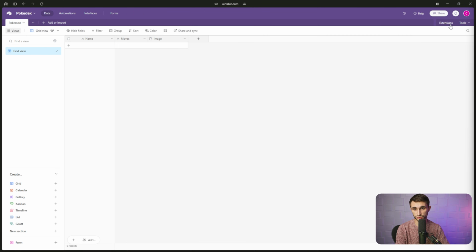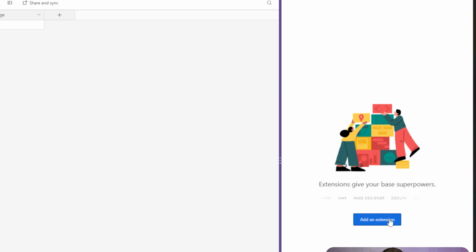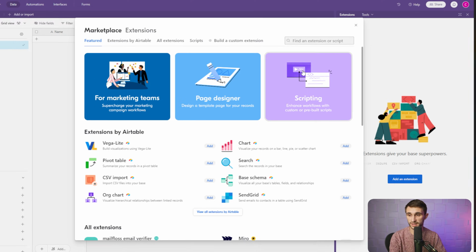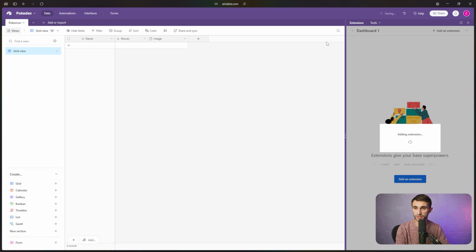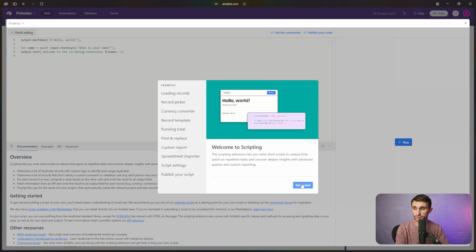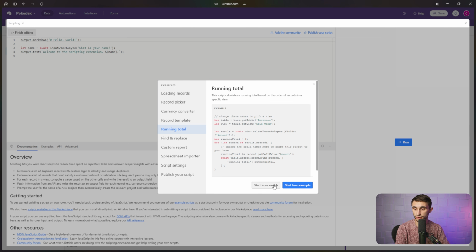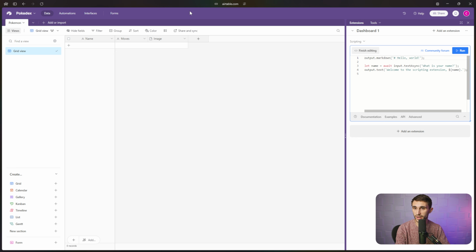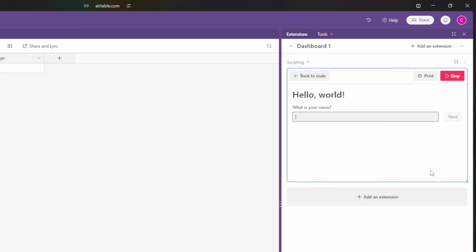So what I'm going to do is use extensions. So I'm going to hit add an extension, click on scripting, and then hit add extension. This is going to load in an example of the scripting extension. I'm just going to hit get started and start from scratch. Now, if I click away, it will stay in the sidebar here, and I can run this test script. I can enter my name and hit next. And here it just prints welcome to the scripting extension, Carter.